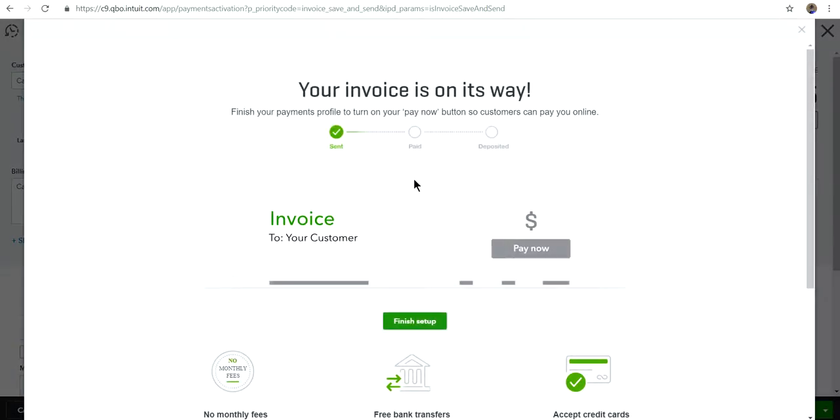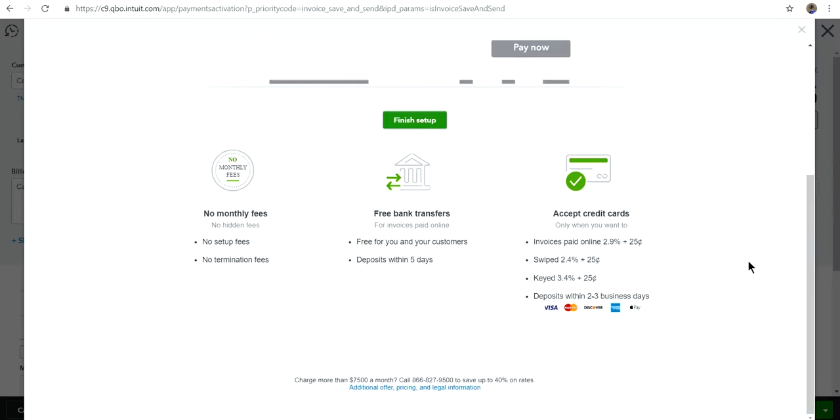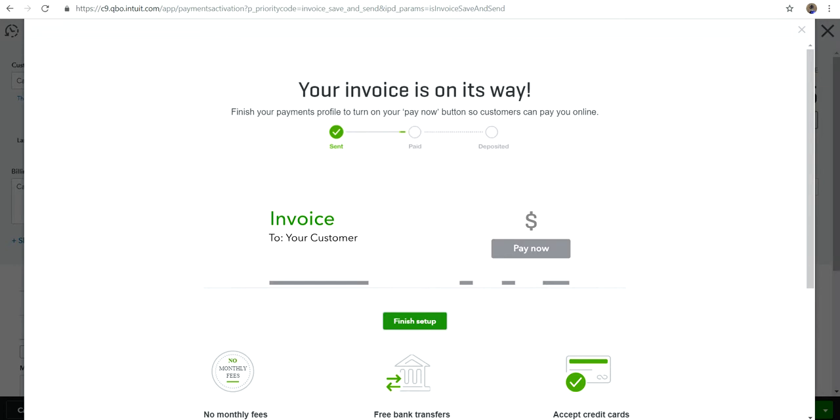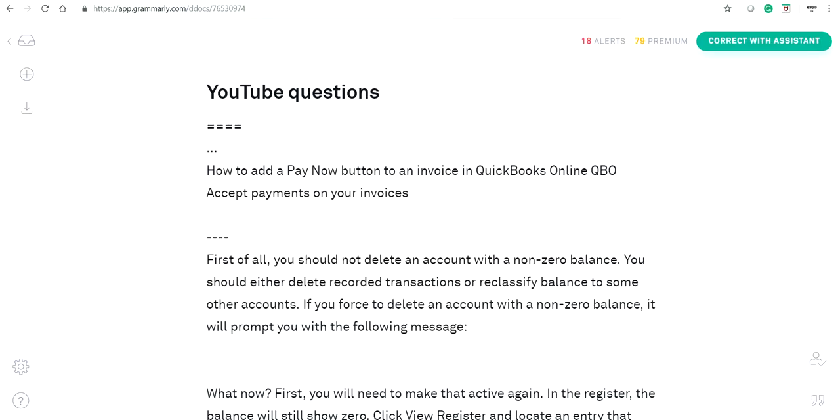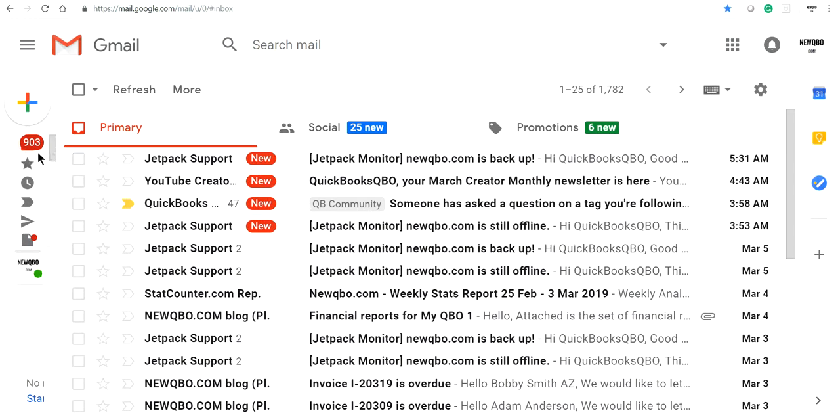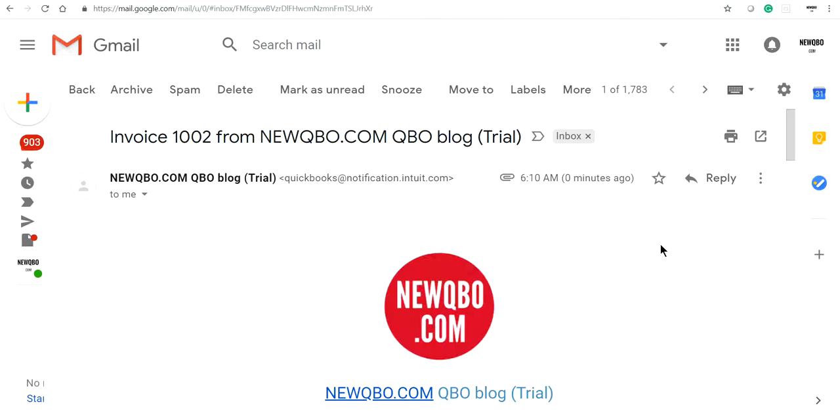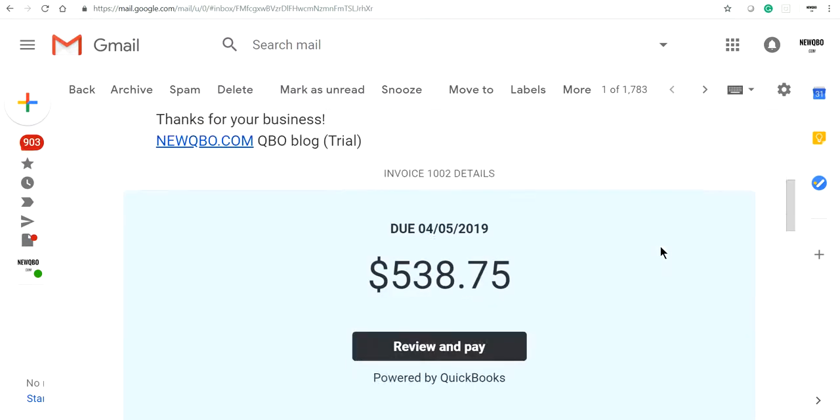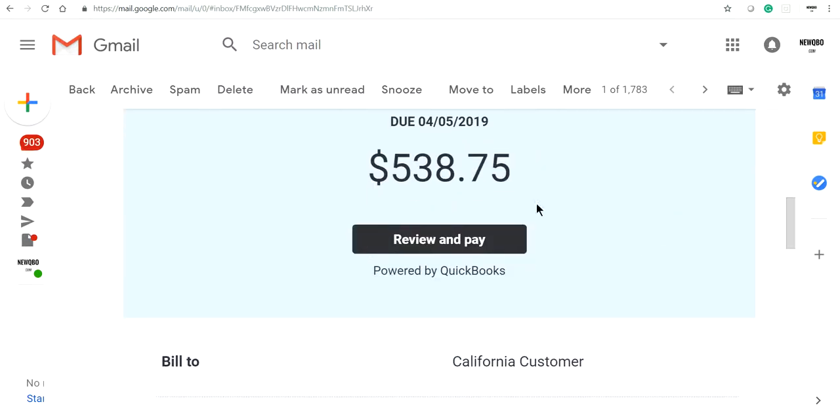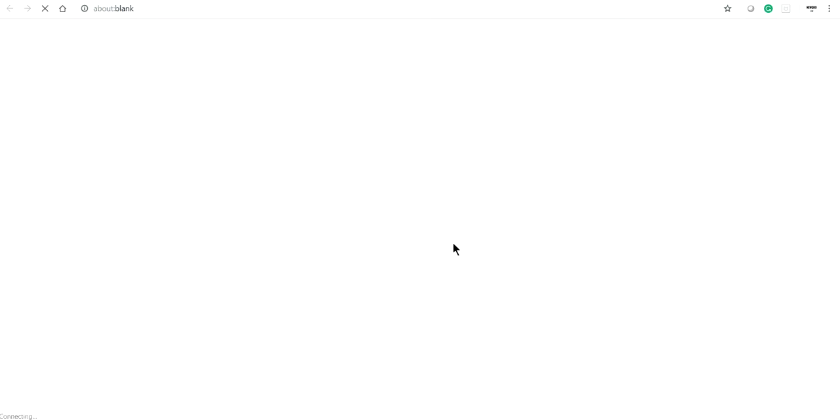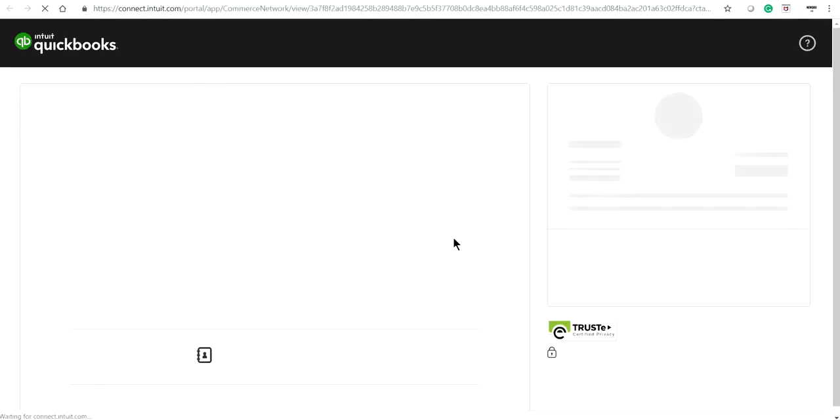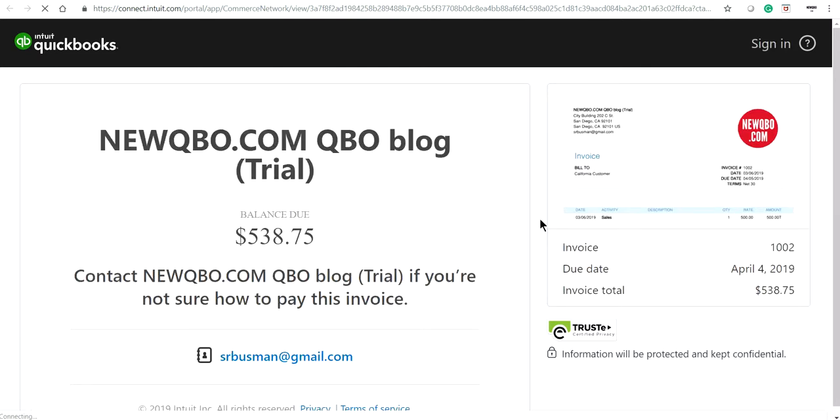Right now I don't have anything. They're asking if you want to set up online payments and so on. On the customer end, you will see the invoice something like this, and then they will review and pay the invoice. On this one, I don't have the merchant account set up yet, but they will pay this. This is how it works.